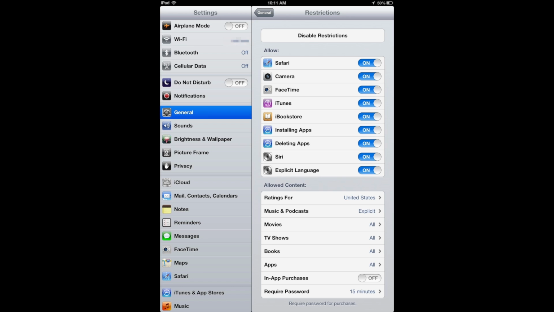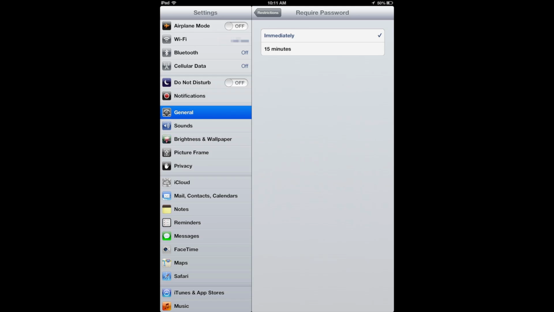You want to set the in-app purchases to off, and ideally you want the require password to go from 15 minutes to immediately. So if one of your children accidentally pushes a purchase button or wants to buy something in-app, it will require the password, and assuming you didn't give the password to them, then it will prevent the automatic charges to your credit card.